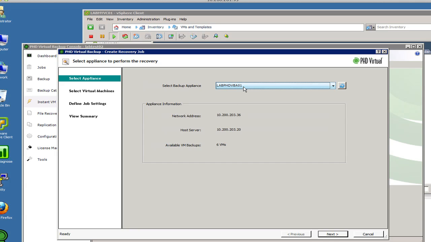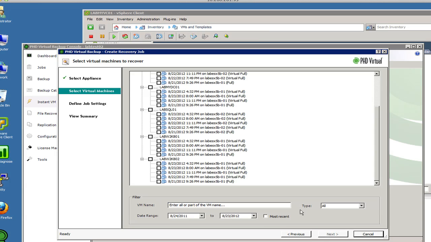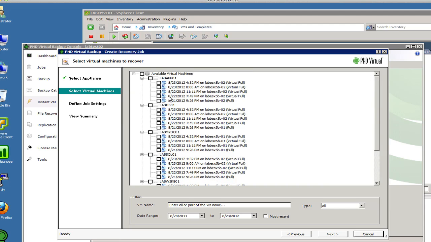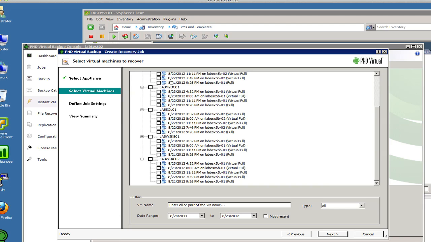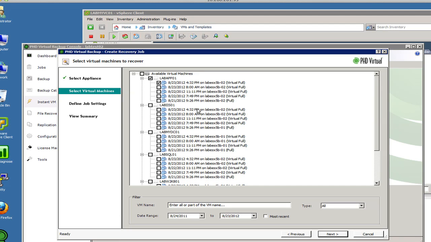In the first wizard screen, you'll have to choose your virtual appliance. I only have one here for backups, and it gives you a little bit of information there. We'll click next, and it'll show us all our virtual machines and then the backups that we can choose from to do this instant recovery of the VM. I'm going to choose one of the VMs. This VM is still live, but the purpose of this is if your VM died for some reason and needs to be restored, this is a faster way of restoring that virtual machine and getting it up and running.